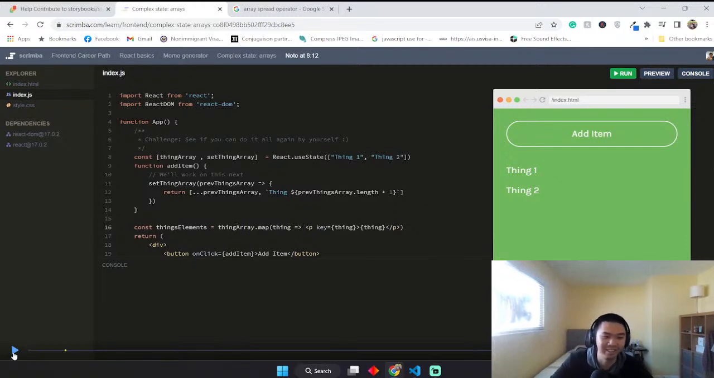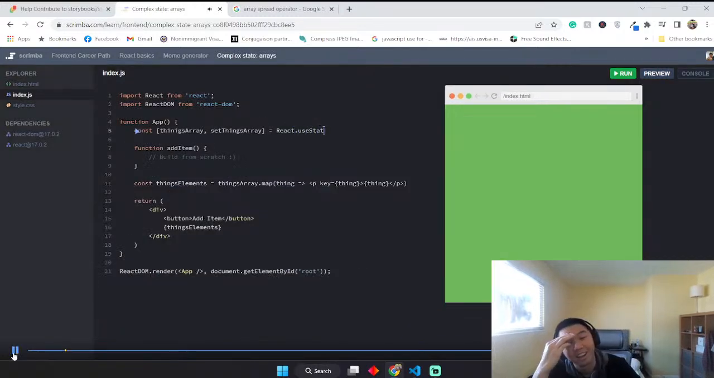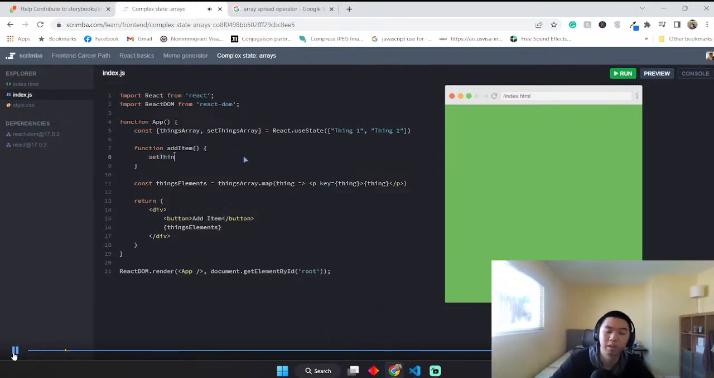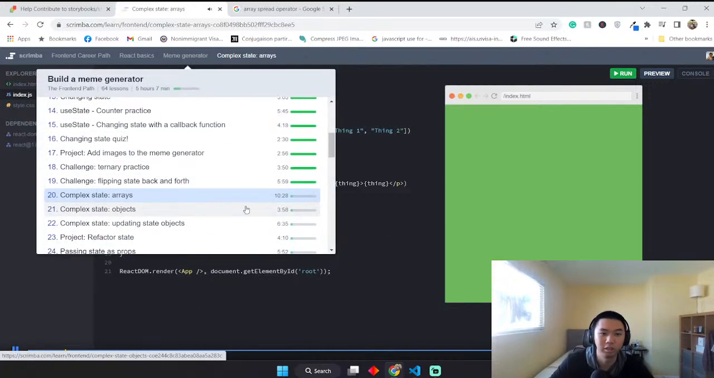Back from React.useState, I'll initialize my values. This is why I don't use S in my stuff, and I need to spell things right. Then we will use setThingsArray. Done. Move on.